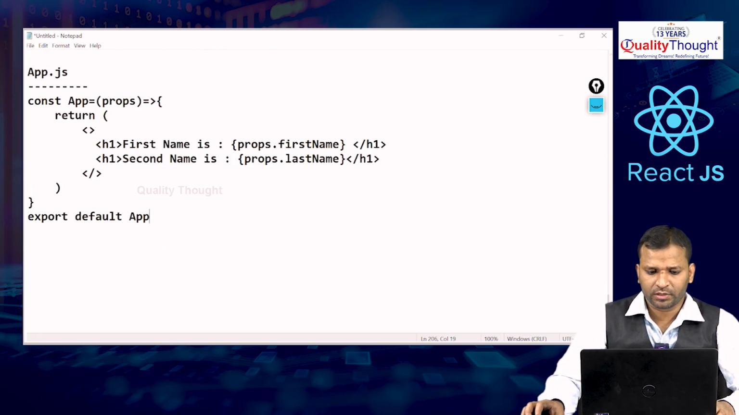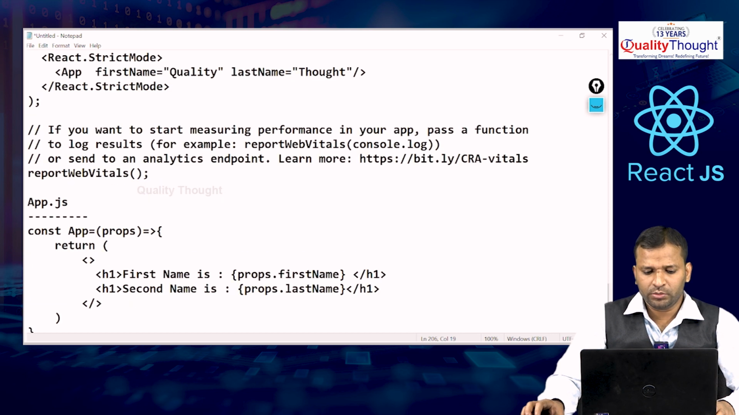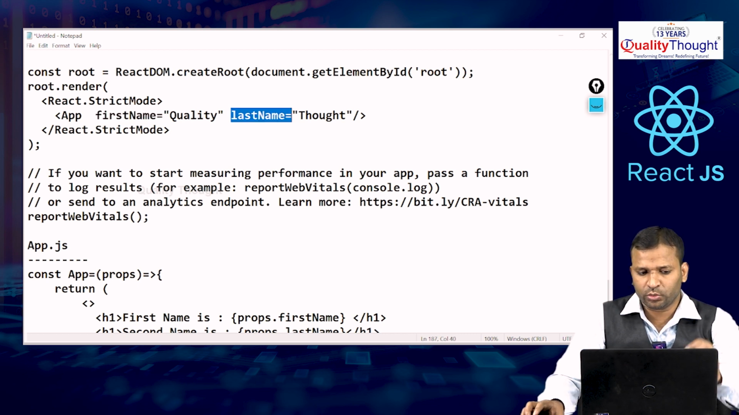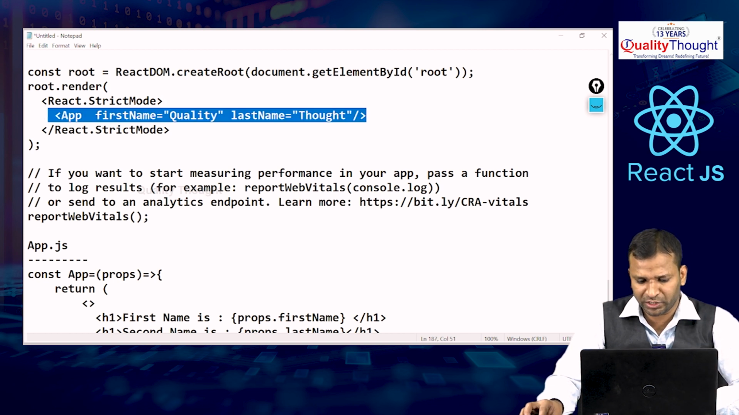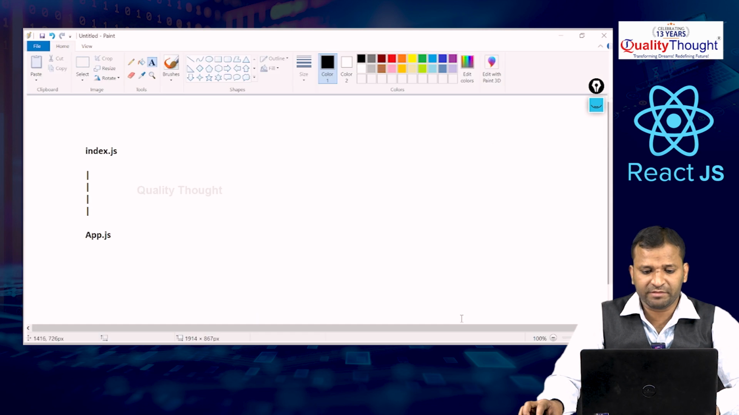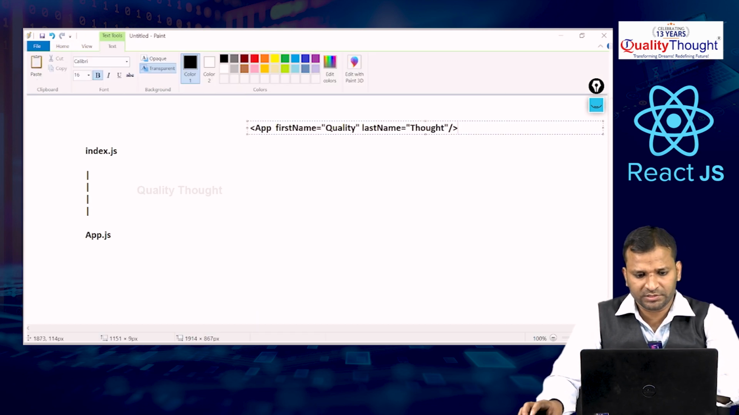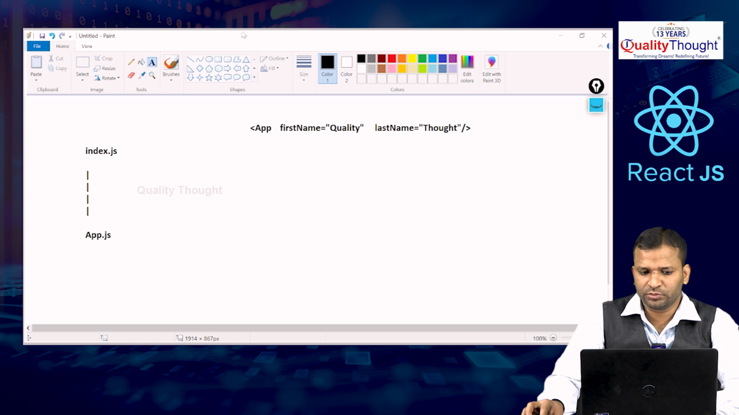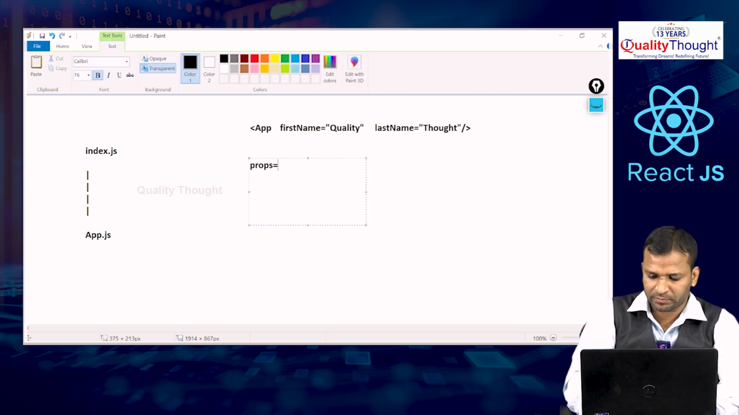I have one question. Might be you are getting one doubt: I am passing this first name, I am passing this last name, and I told that they will be stored in the props only. Yes, they will be stored in the props. So how it is, I will show you now. You can see here. These are the values I am passing. First name, then I am passing last name. So what happens, both will go to the props.